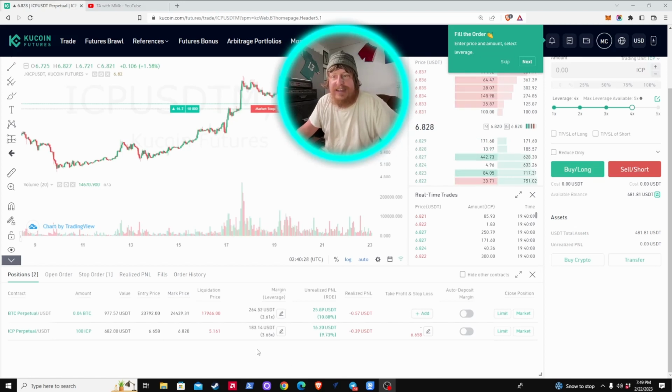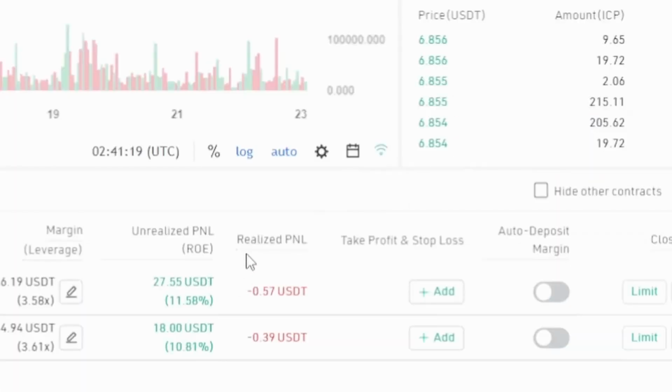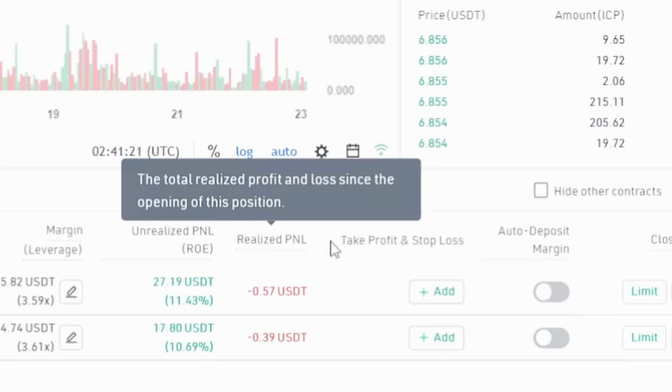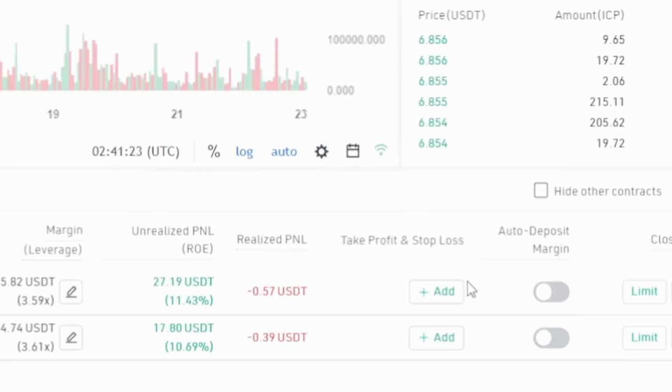We're just going to get right down to the nitty-gritty of this video of how to actually set a stop loss. So I went ahead and canceled the stop loss that I already had in place for ICP just so I can show you how to do that. So to do that, we're going to go down here to the right of where it says realized P&L. There's a little section that says next to your trades, or above your trades, take profit and stop loss. And then it has a little icon here that says add.